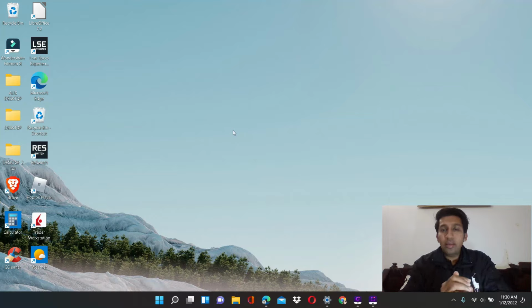So these were five ways in which you can make your PC much faster because it's gonna free up a lot of memory that these programs might be using up, right?